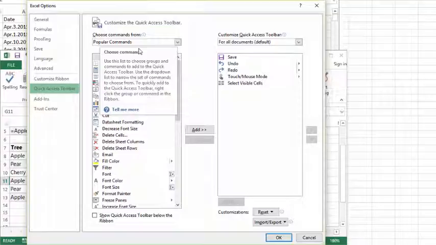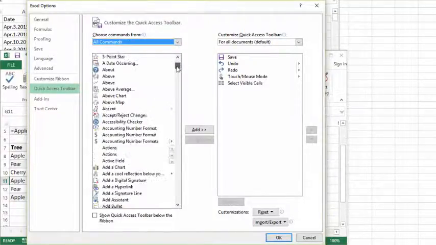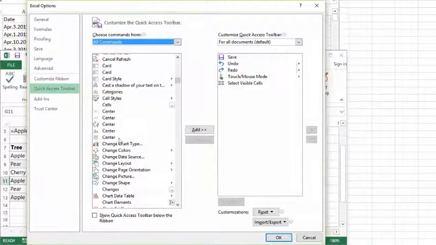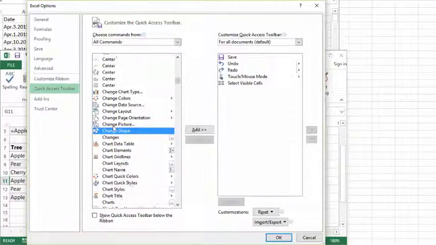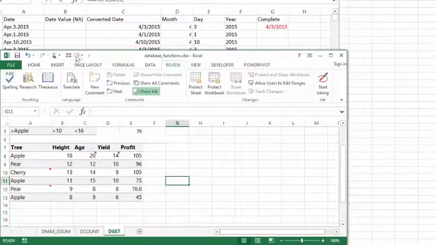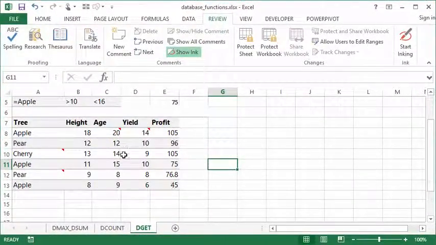And instead of Popular Commands, I'm going to choose All Commands, because this is going to show me absolutely everything. It's alphabetical, so I'm going to go down to the C's, and there's one here called Change Shape. There it is. That's the button that we want, Change Shape. I'm going to click Add, and that's going to add it to my Quick Access Toolbar. So when I click OK, you can see that I have that button added now. It's grayed out, and that's because I don't have any drawing shape selected.